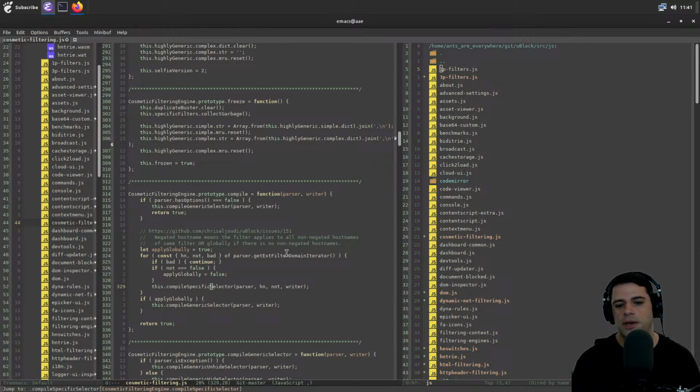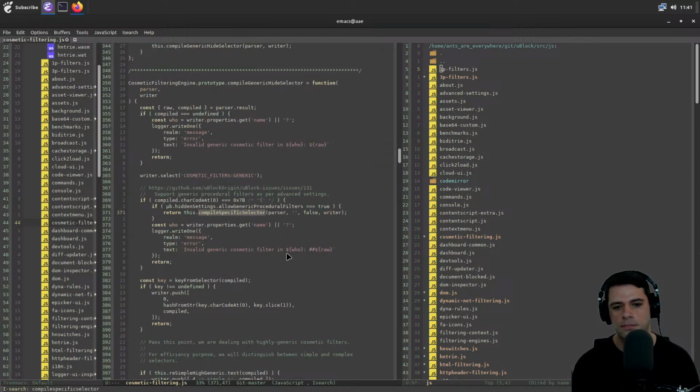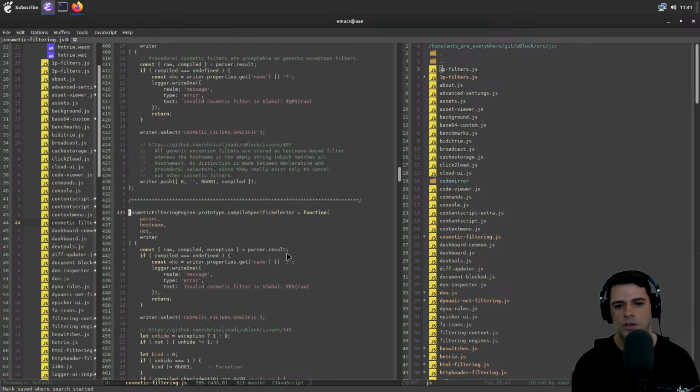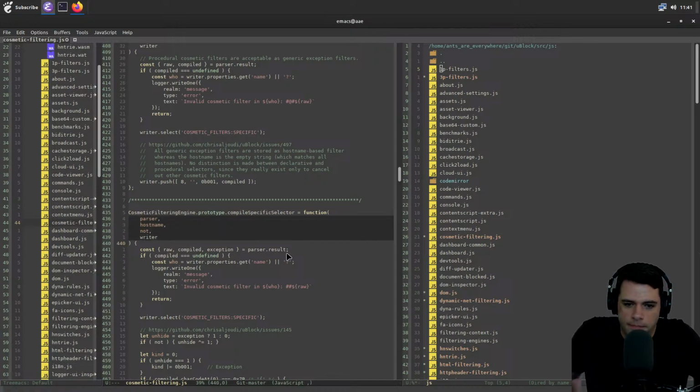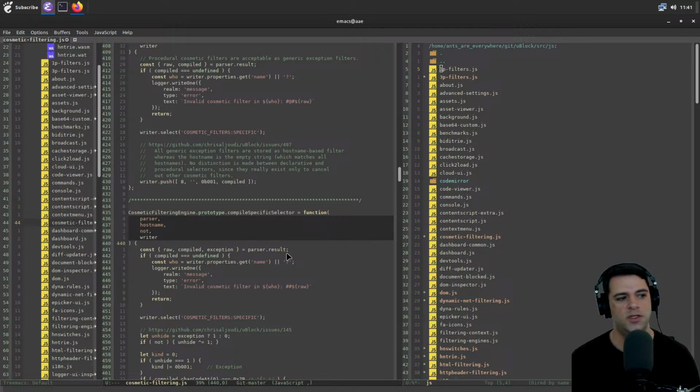So let's take a look at compile specific selector. So compile specific selector is a function, takes a hn, which is host name. So hn try must be a try of host names.